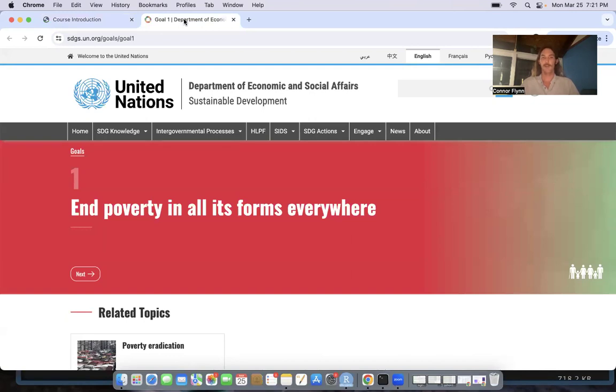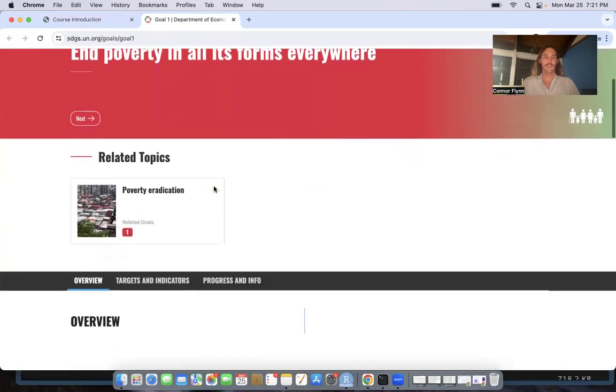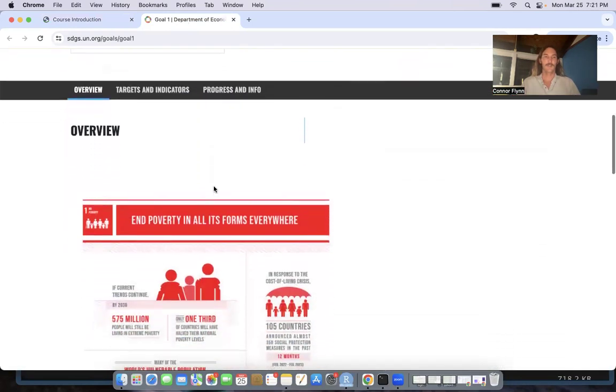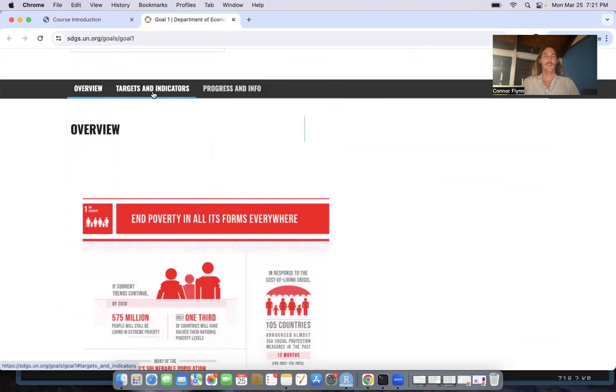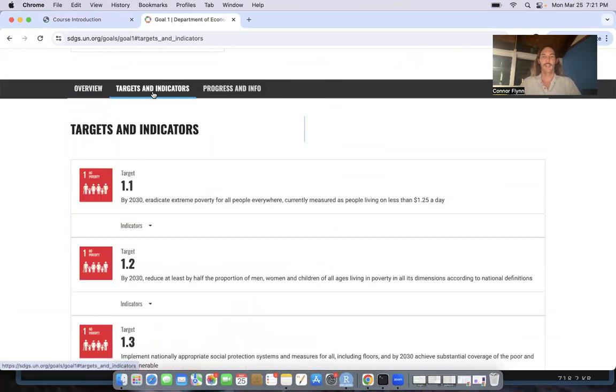So this is to end poverty in all of its forms everywhere. You'll see here we have an overview, but then we have targets and indicators. So under this no poverty SDG, target 1.1 is by 2030, eradicate extreme poverty for all people everywhere, currently measured as people living on less than $1.25 a day. So this is the target, eradicating this extreme poverty.